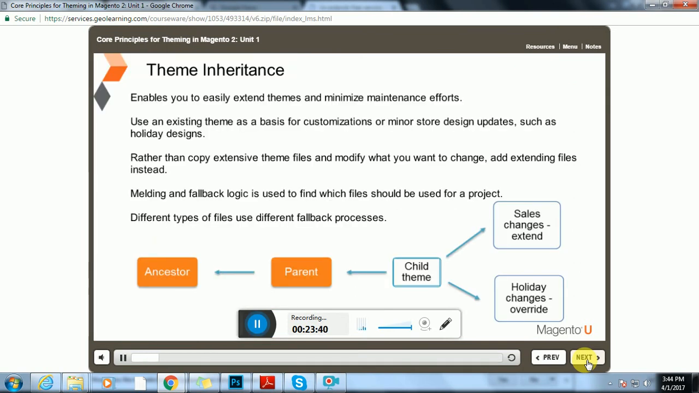The fallback system is used for template, web files, and XML files. Layout XML is subject to melding. The process for layout XML is different because Magento would rather merge files than override by a fallback. Static files also use a type of fallback, but only when you compile the pub directory with the command line tool. So during runtime, it's never looking for static files.